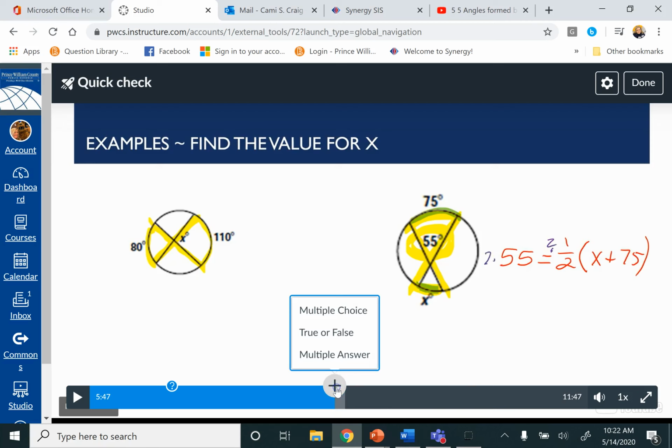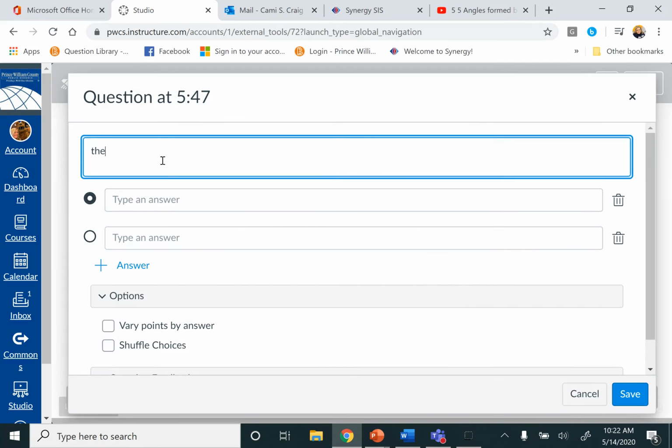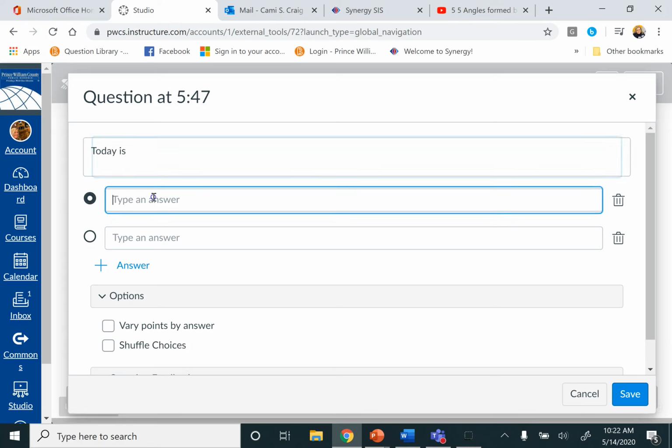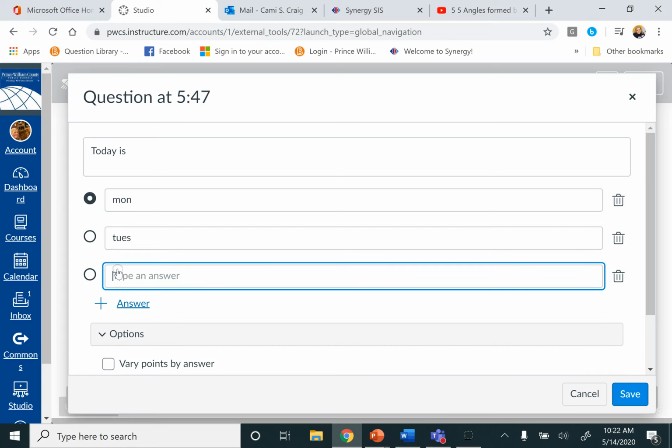Other kinds of questions to add are multiple choice. It's not as good as the quiz tool in Canvas. I can't add graphics, which would be helpful with geometry. So maybe you can add a multiple choice, type your answer, you can add more, and you can take them away by the garbage symbol.